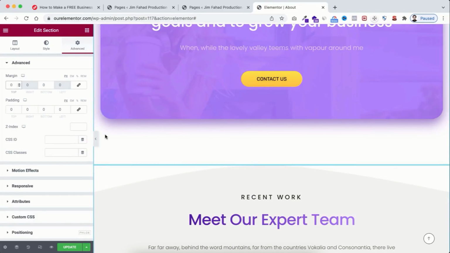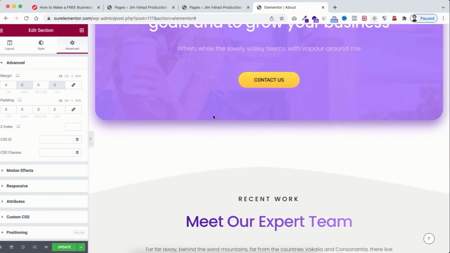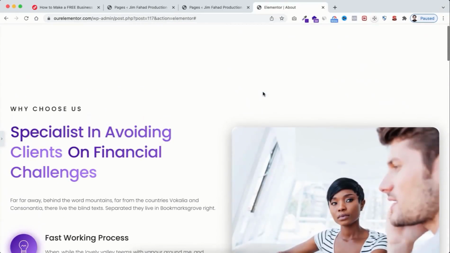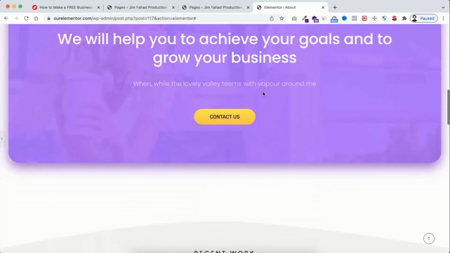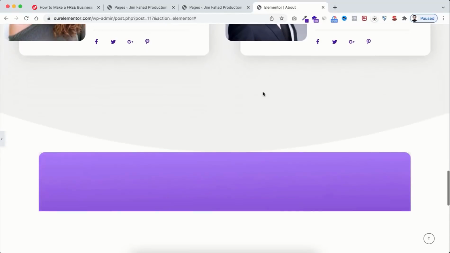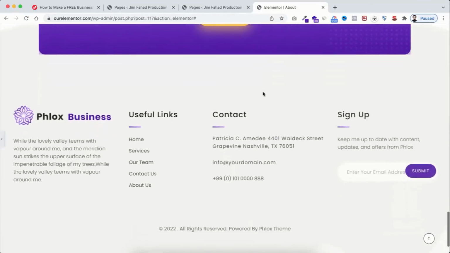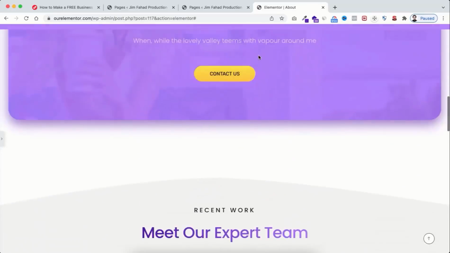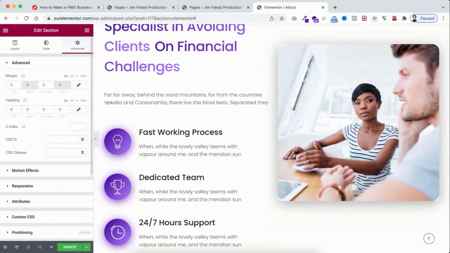If we want to preview it, we can just minimize the bar from left. Just go to the top of this page. This section looks great. This call to action looks great. Here is our team member section. It also looks great. And here is the global footer. We will talk about this global footer later. Alright, let's expand Elementor Page Builder. Click on the green update button to save our work.